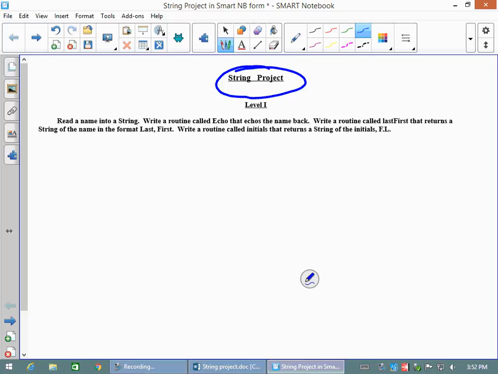Level 1, you're going to read into a string, so you'll use either Scanner or you can use an input dialog box. That's your choice. You read in a string, and you'll write a routine called echo that echoes the name back. So if we read in the name Tom, it'll be able to read it in and print it back if we call the routine echo.